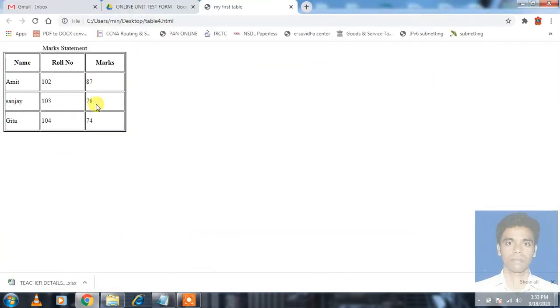For this we can see that in this table we have lots of cells involved. This is a cell, this is a cell, and this is a cell. So we have 12 cells to make this table. If we want to make some space between the cells, among each of the cells, then we use an attribute of the table, that is cell spacing.